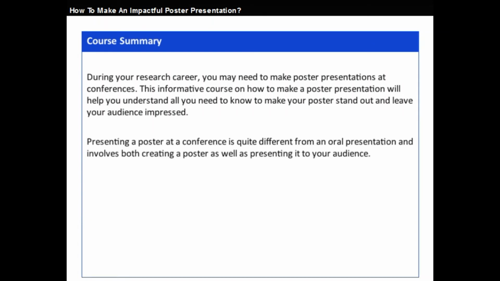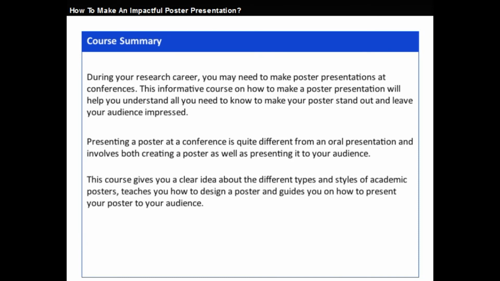Presenting a poster at a conference is quite different from an oral presentation and involves both creating a poster as well as presenting it to your audience. This course gives you a clear idea about the different types and styles of academic posters, teaches you how to design a poster, and guides you on how to present your poster to your audience.